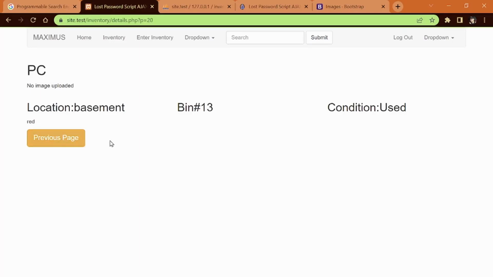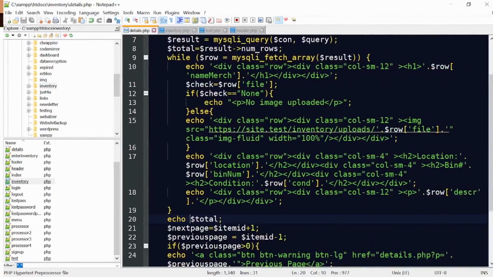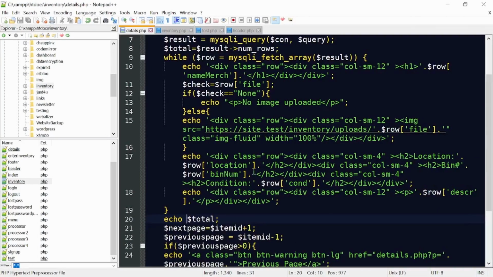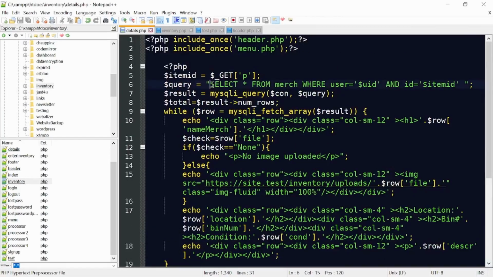Okay, so the next page isn't working. Let me see what's going on there. Oh, okay, I see what I did. To get the numRows, basically it's in my MySQL query. I'm selecting all from merch where the user is the ID and the ID is the ID, so that will only show 1 in the numRows anyway.